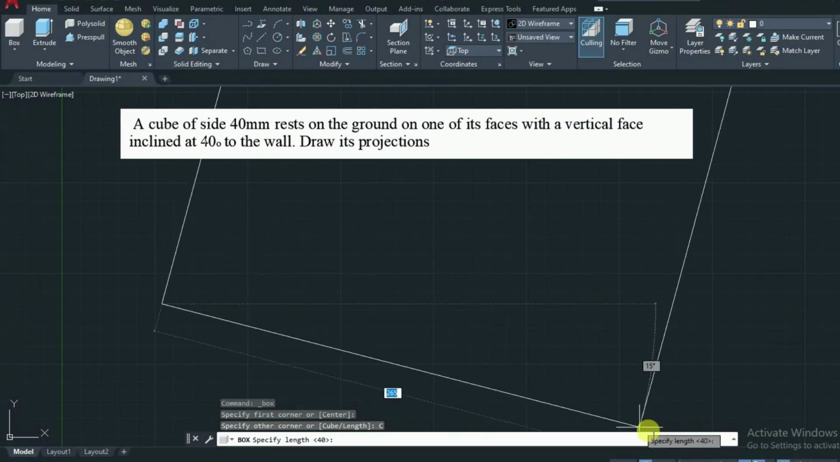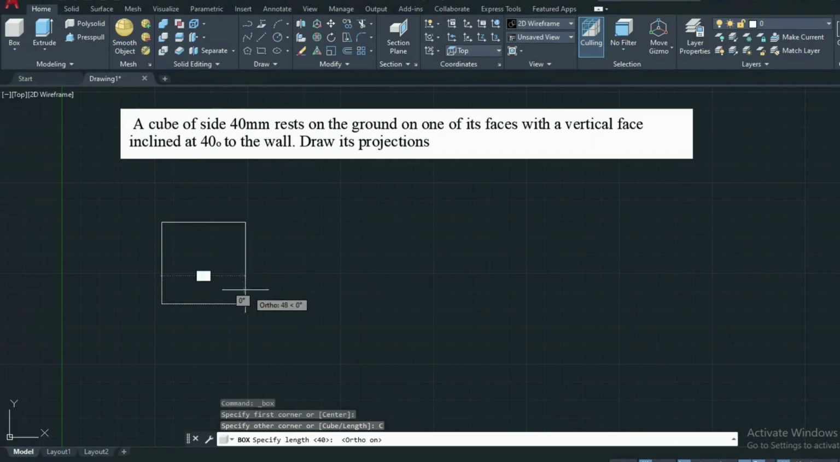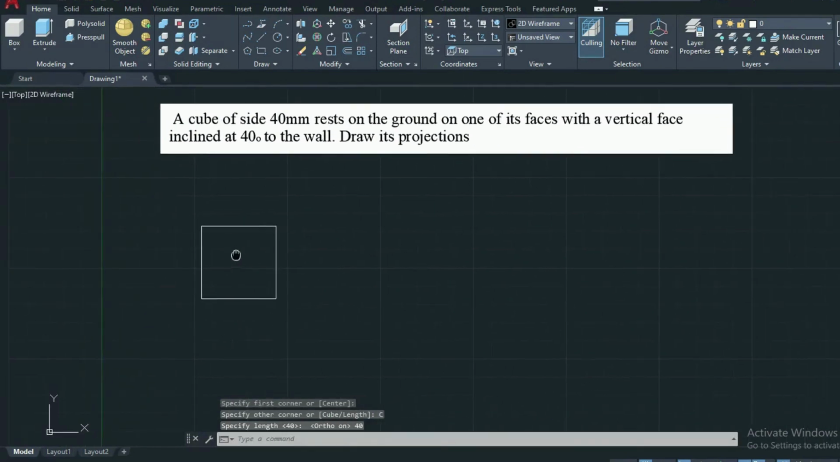You can enable the ortho mode. It has a side of 40 mm. So plus 40 mm, plus enter. Okay, so we got the solid.